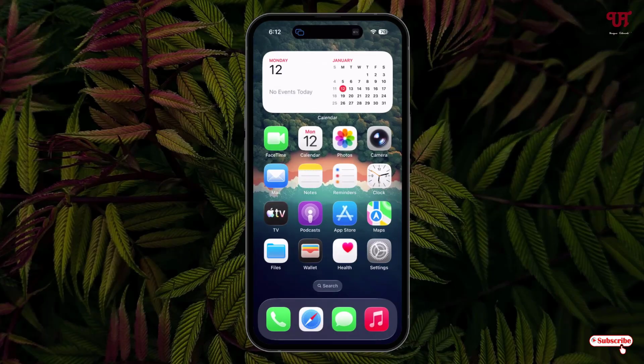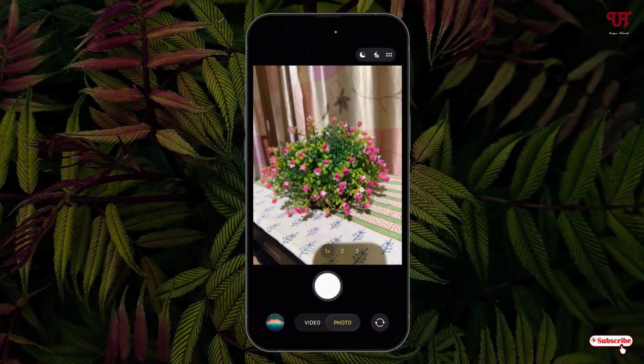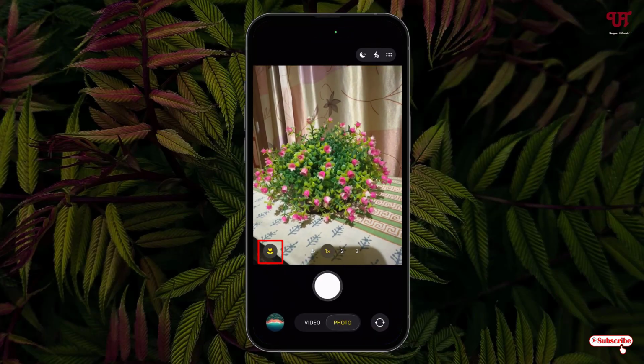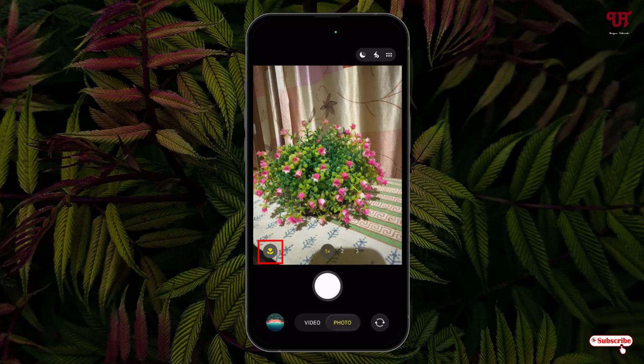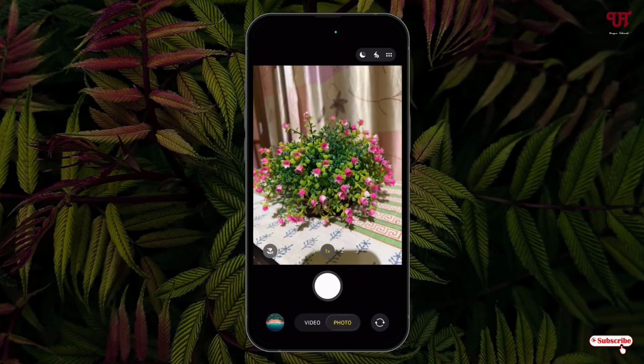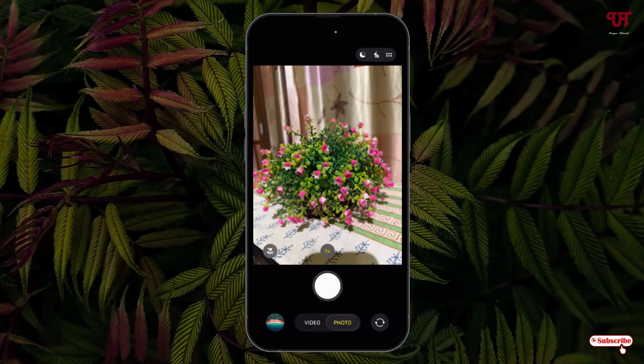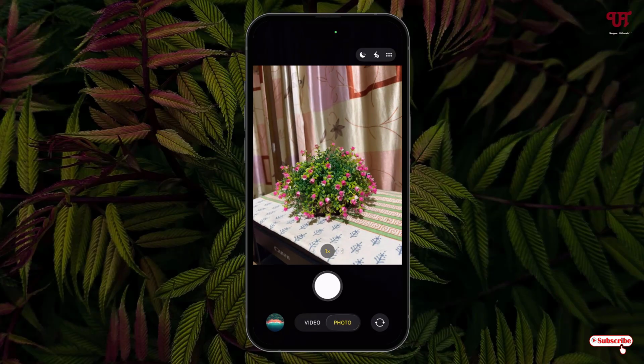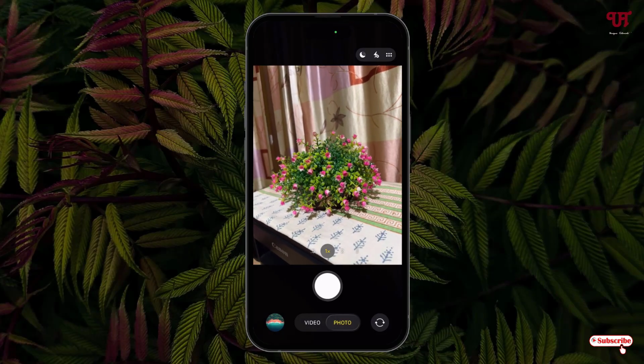Now let us reopen the camera application. Now you can see here one flower-like icon appearing on the left side. Just disable it by tapping on it. So now let me move the iPhone smartphone closer or far away from the object. So it's not showing the jumpy transition anymore.